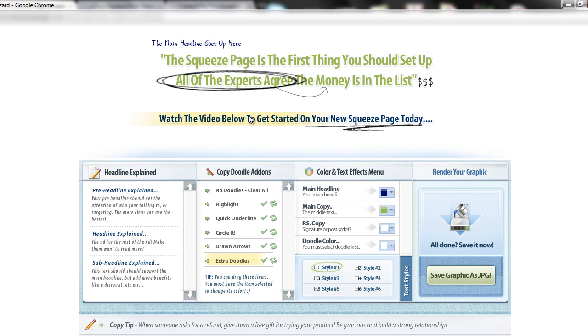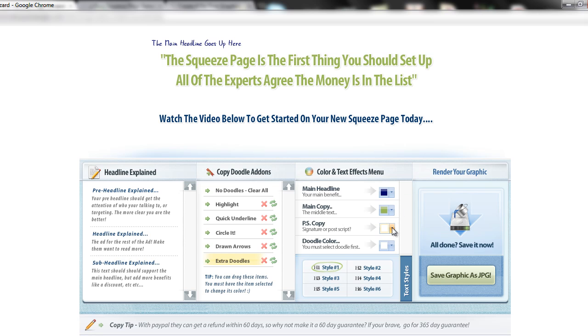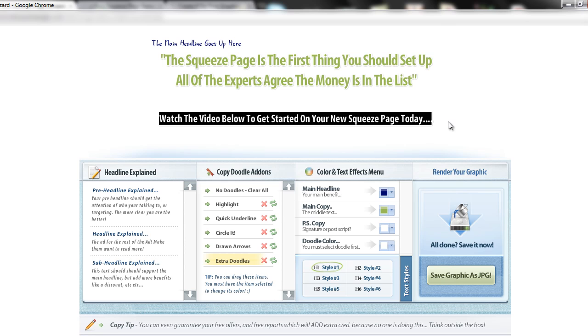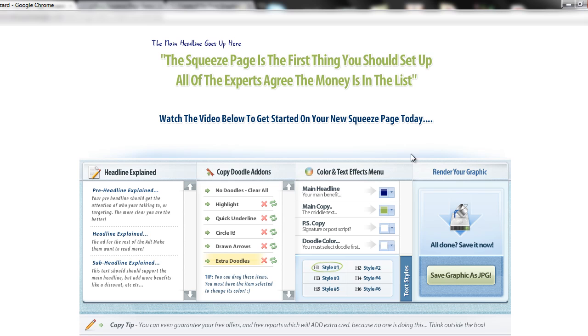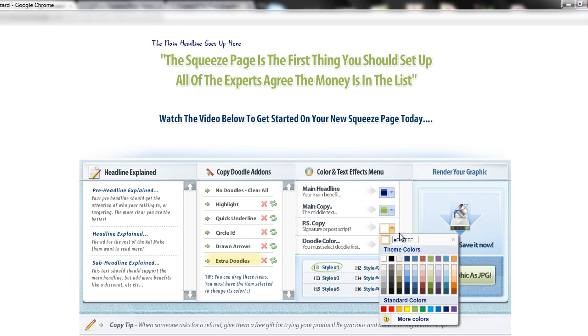Now this right here, they're calling the PS copy. Forgive me, I have to turn off my doodles. To turn off your doodles, by the way, all you have to do is uncheck the doodle in question. I'm going to turn those off for right now. That way I can actually highlight all of my copy and show you that this is the PS copy. In this case, because I'm using it as a call to action, I'm simply going to make that red.